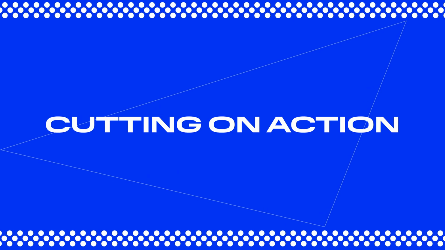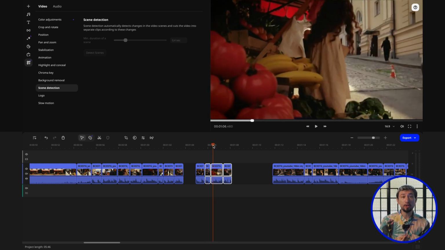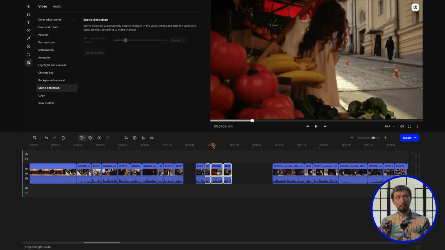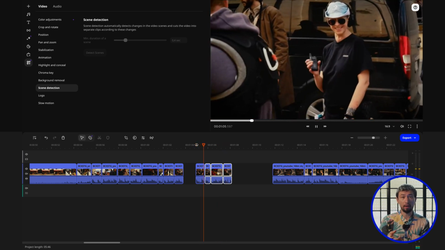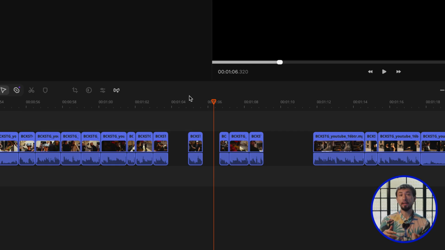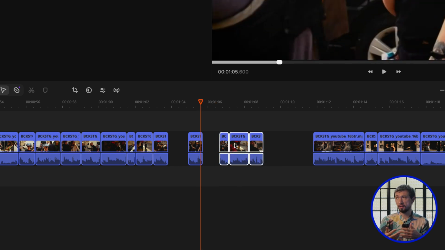Cutting on action is a transition from one frame to another at the moment of the action on the screen. It can be a head punch or strike, it can be a simple walk, it can be a dance. The main thing is to cut at the moment of some action. In terms of making it, it's just as simple as making a hard cut, but it serves different purposes.